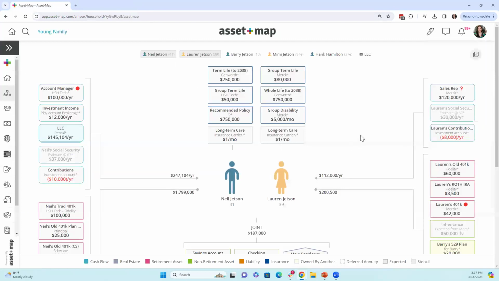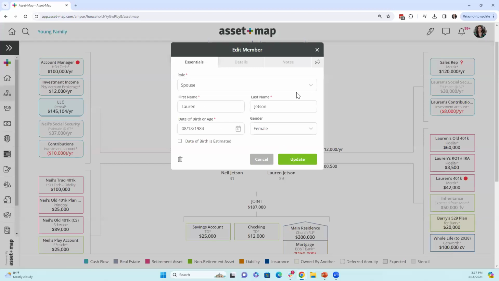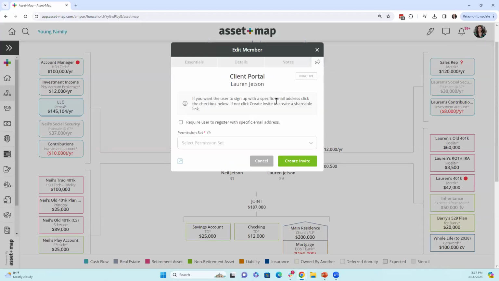Now let's go back into this household. I did already send my primary client a client portal invite and he successfully set it up. But now his wife would like access to a client portal as well. So in order to give her a client portal, I have to click into her member avatar, click on her client portal tab. And from here, I'm going to be able to create the invite to send it off to her.